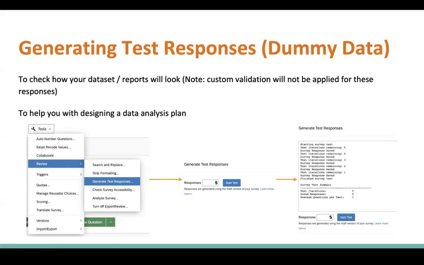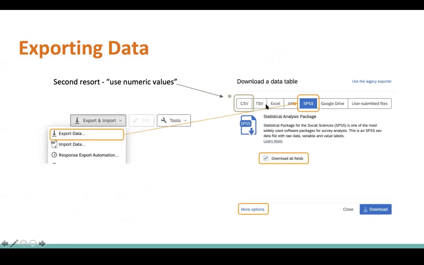All you have to do is just go to Data Analysis and check how many responses are saved. And once you've seen how many responses are saved, just go back to Generate Test Responses and put the number that's left over.